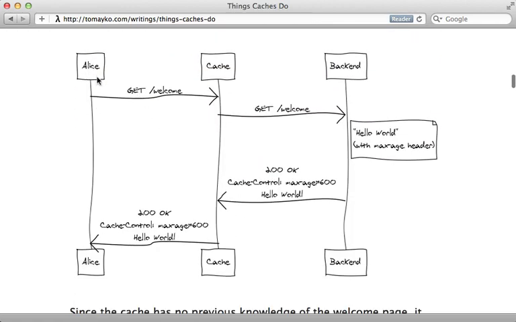Let's say that Alice makes a request to our server and it's not cached, so it's going to go to the Rails backend, and it's going to be tagged with the max age 600, so it's going to be valid for 10 minutes. And let's say it's public, so Rack::Cache is going to store it locally on the server side, and it's going to be sent back to Alice.